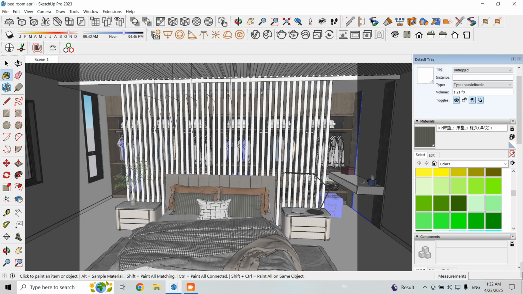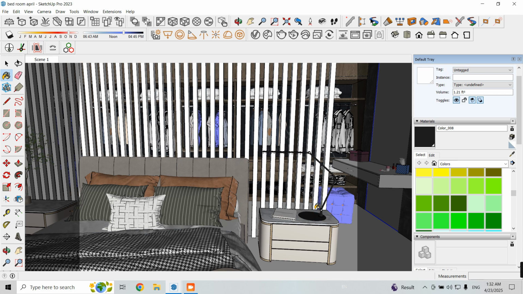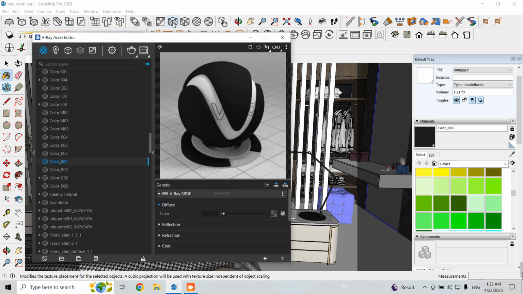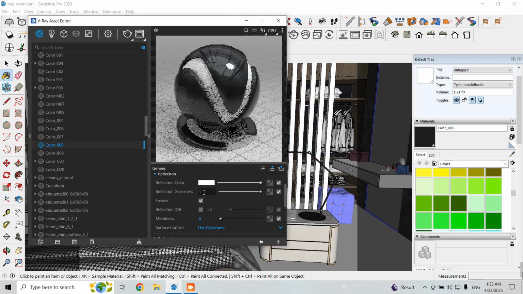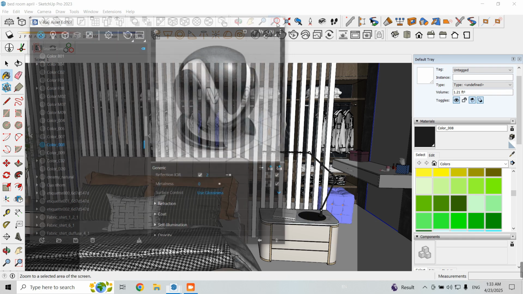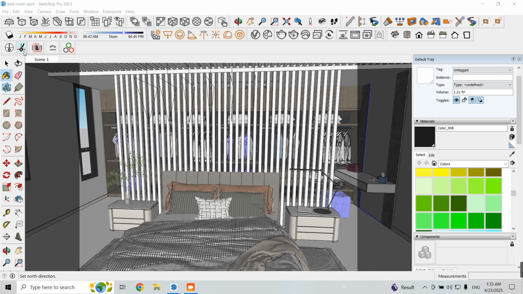So click on this one. It doesn't have anything, so we will make the reflection color 100%, reflection closeness 0.7. So I will change it to 2. Okay. Now we didn't make any changes to the others.